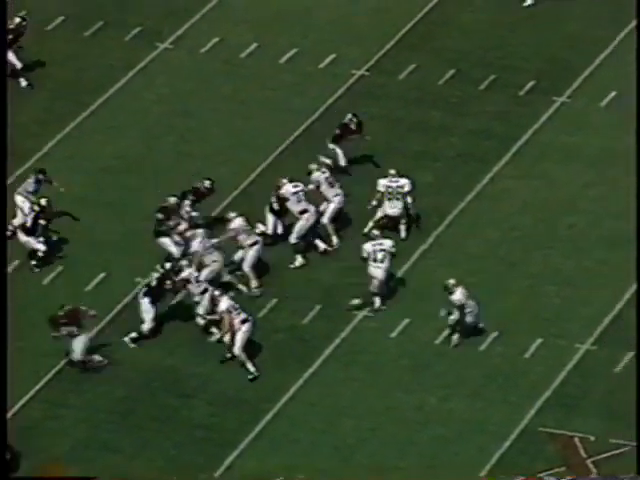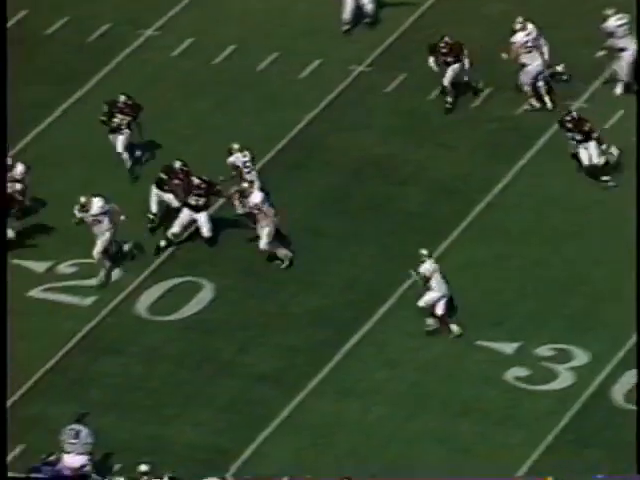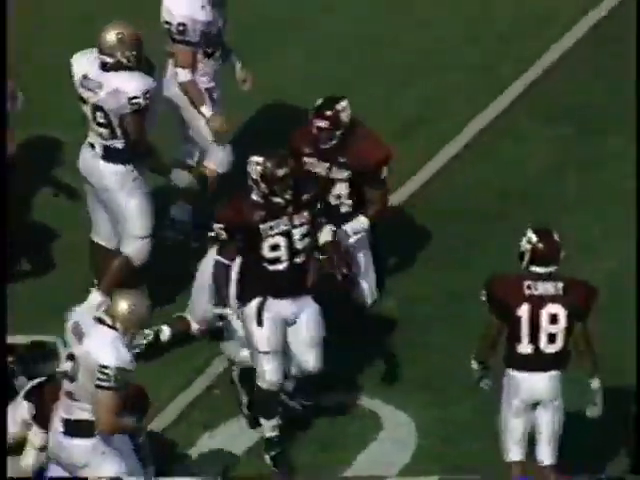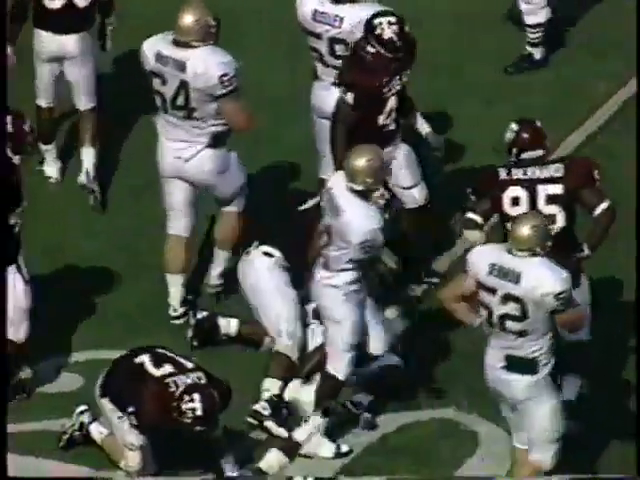Holstein was in a slot. He goes left to right. Here's Alford. Out in the flats. Goes to Bush. Trying to set up a screen. And it's read well by Ron Edwards. He dropped him at the 20-yard line.